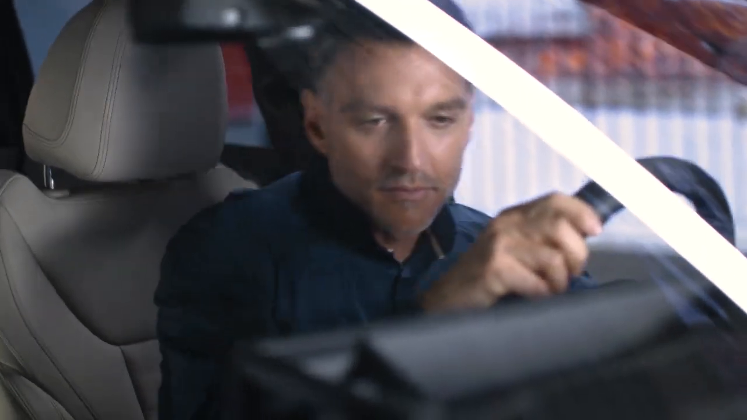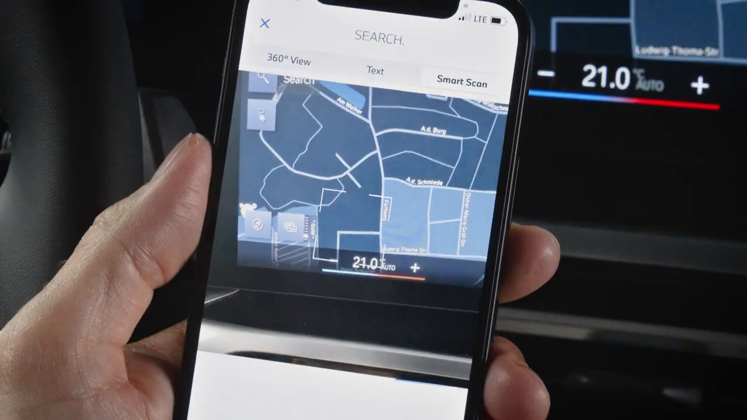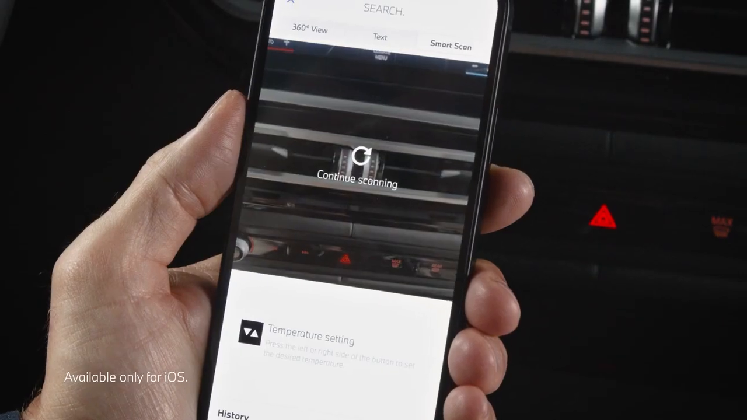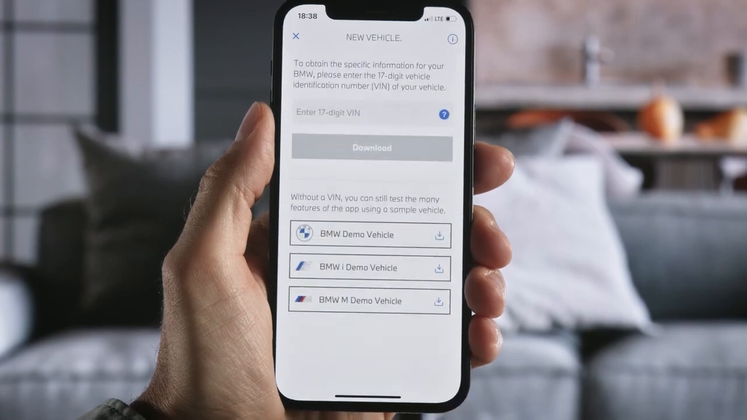Let's check the inside. With the Smart Scan function, you can use your smartphone camera to scan a control in the car. The related information gets shown in the app. Also, check out the demo vehicles for more insights.